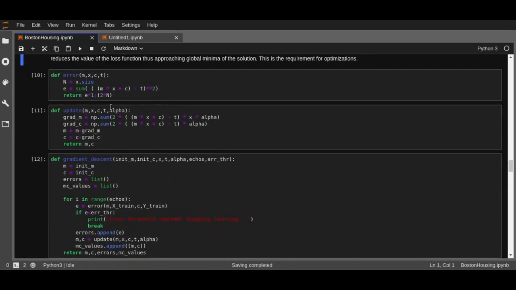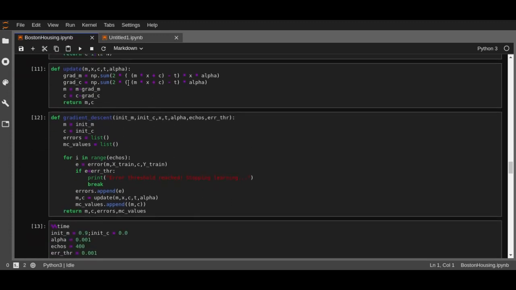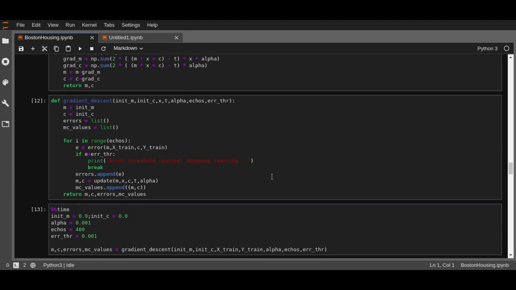One is error, that will compute the error in each iteration. We have used mean square error, also known as the L2 norm error. Then the update function, depending on that error, it will update the m and c values with each iteration. And the gradient descent, this is the main algorithm which uses that error and update function. Now let's see the gradient descent.